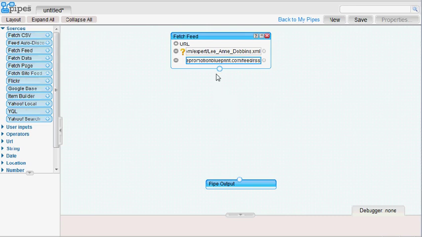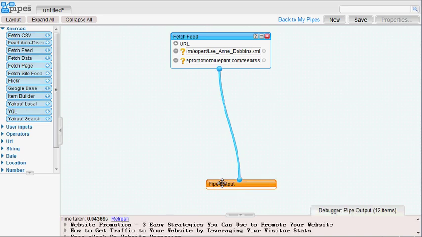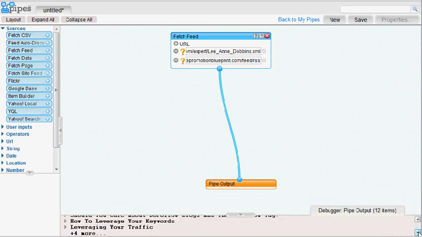Now, what you want to do is connect this to the output. And you should see on the bottom all the feeds from both the sites. So this is a combination of the feeds from these two sites, and you can see I have 12 items.